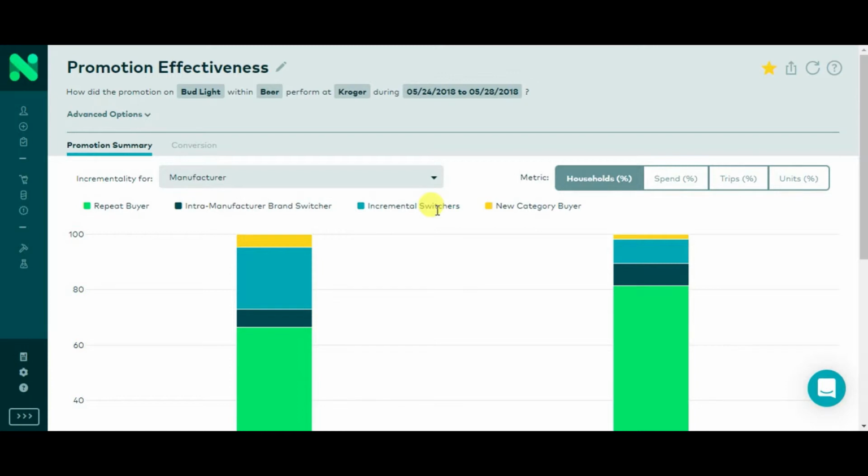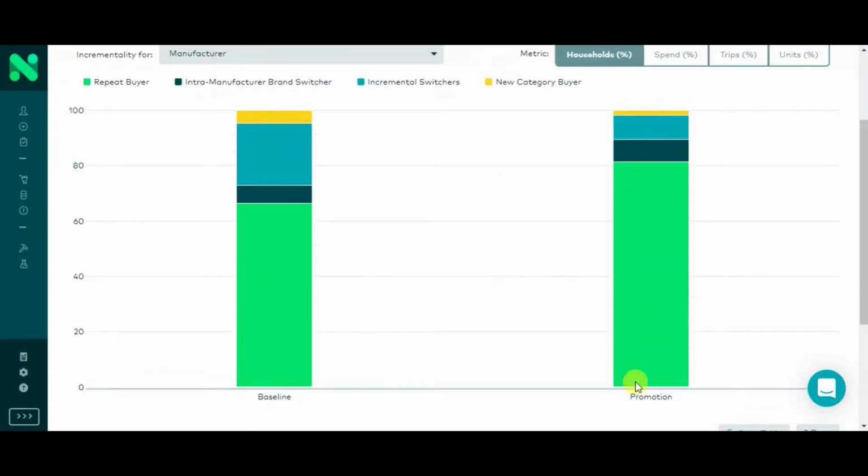Incremental switchers, which are people that have shopped the beer category before but have not purchased Bud Light, so likely they're coming from other brands or competitive brands. And then we have new category buyers. Now there are a variety of metrics we can select in here, but we're going to just stick with percent of households. So if I scroll down, we're going to see a promotion and a baseline.